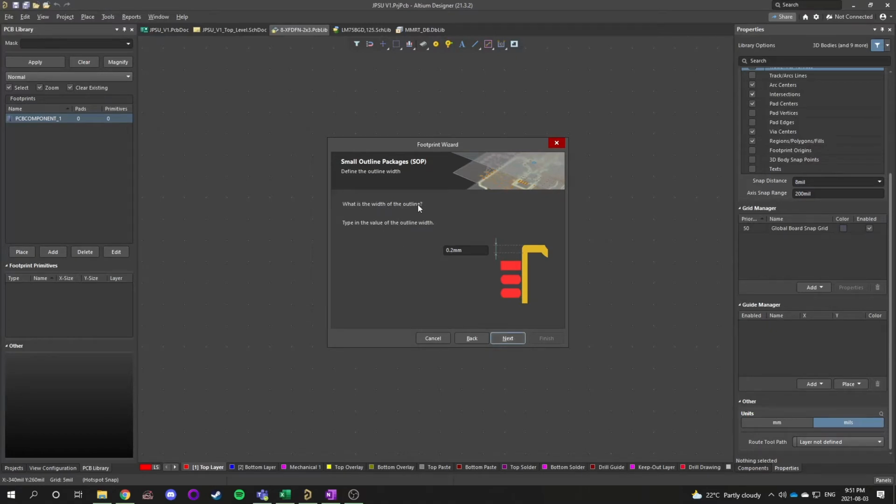And what is the width of the outline? Usually, I just never bother with this section because Altium tries to guess the outline for the package, and it's just always so bad. So I just leave this as default and delete whatever silkscreen Altium decides to put in. And how many pads should this have? I know this chip is 8 pins, so I'm going to select 8.